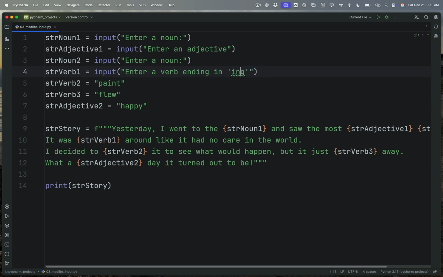Now notice, if I have double quotes and I want to put something in quotes inside that double quotes as part of my string, I can use single quotes inside that and it won't mess things up. If I use double quotes inside that, then it causes errors because it's ending that string. So we don't want that. I'm just going to put ing here like that.